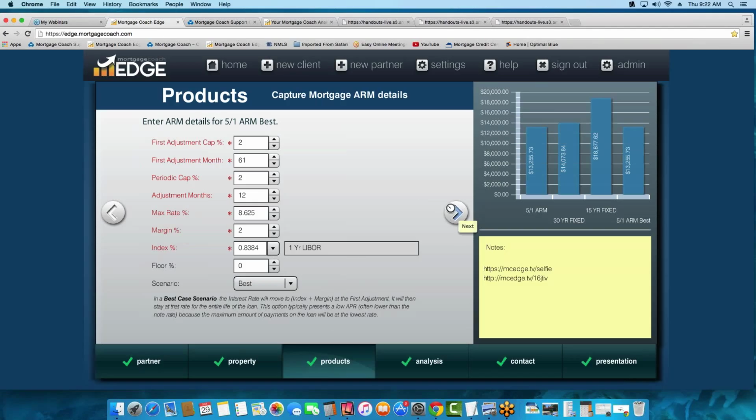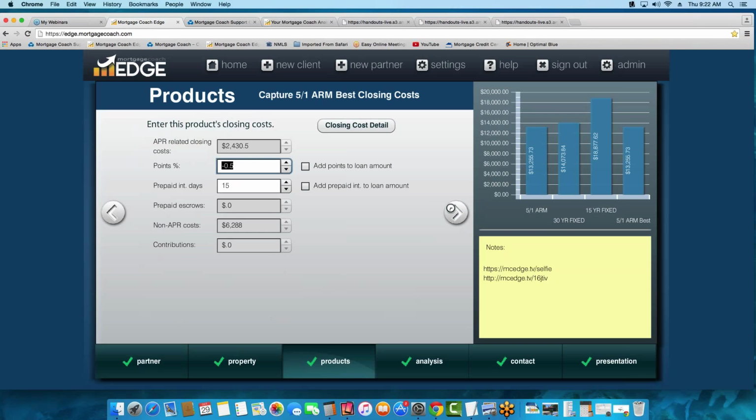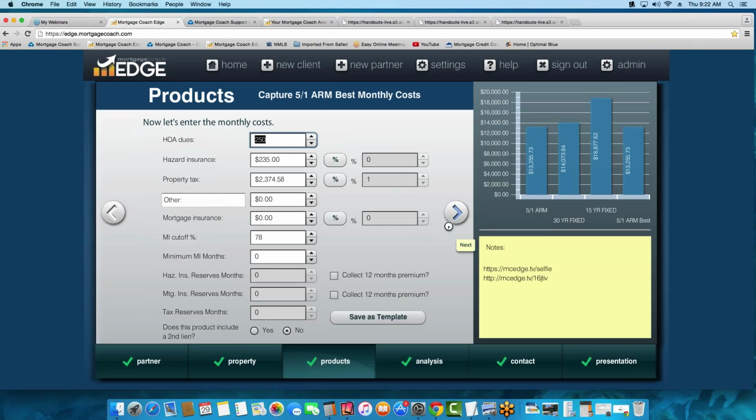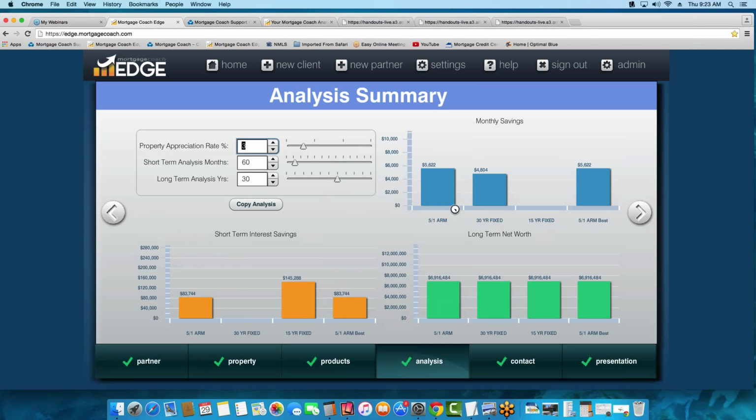And with that, I'm done with that screen, and I do all my fees carried over as well as my monthly cost. So when you're going into Edge and start working with it, there's little tools like that copy from button that will really save you time moving through creating a presentation. So not only is it your fee and product templates, that copy from is also a very powerful tool once you start using it. So next we have our analysis summary.